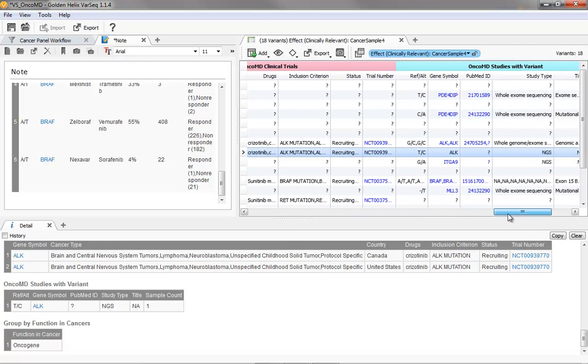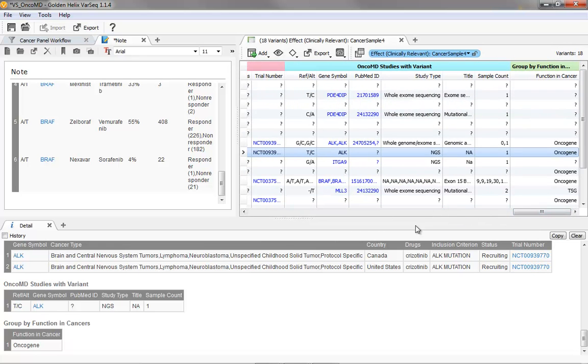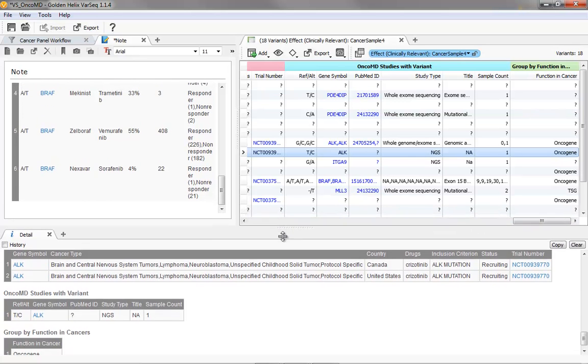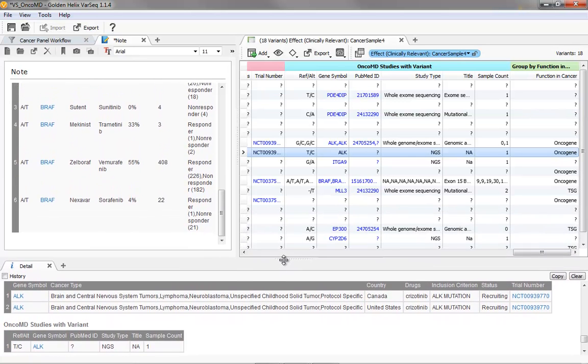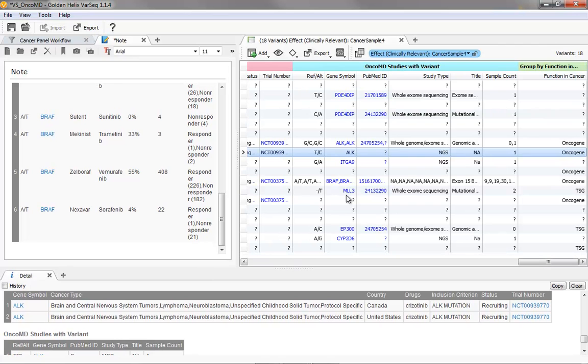Finally, if I'm a researcher learning more about the individual variants and about the profile of this individual tumor, this last section will give some very helpful information where I can see, for example, that there are publications describing this particular mutation in PDE4DIP and some of the other genes here as well. There are links to PubMed and other external sources where I can learn more about those variants.